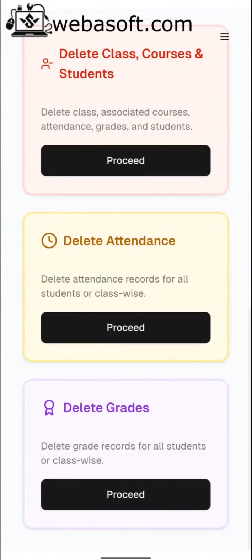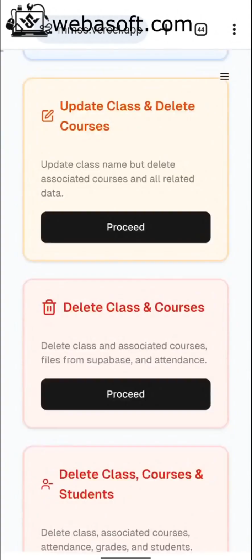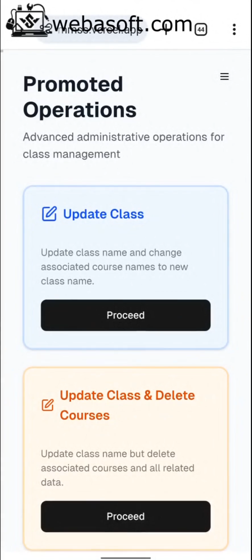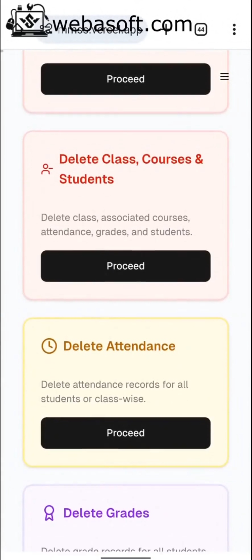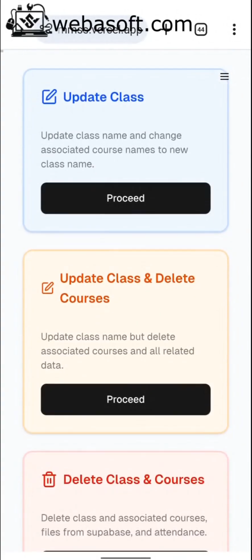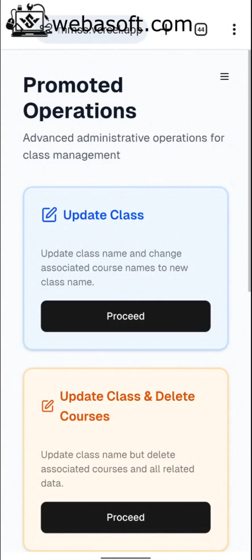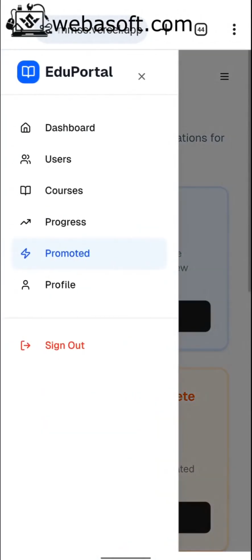Also, after one year, the students get promoted, and this is for that. The admin can update classes and delete courses or classes. Here all the classes will appear. Just click update or delete courses, and it will apply. So this is for it.